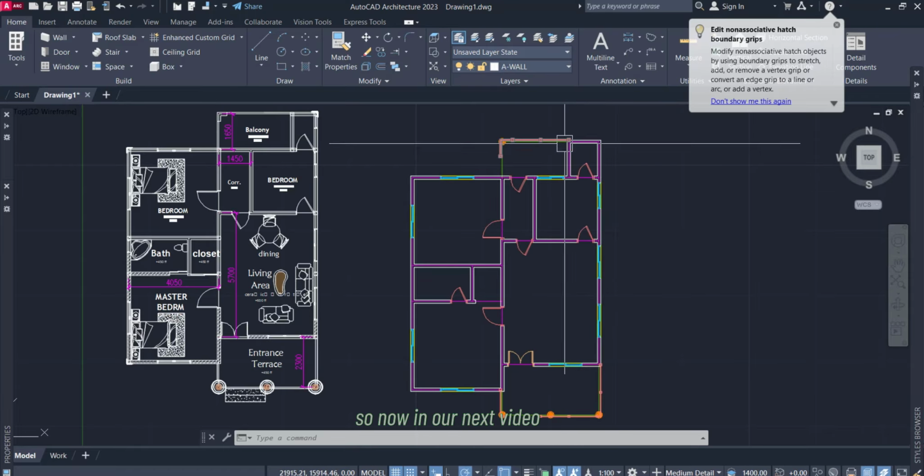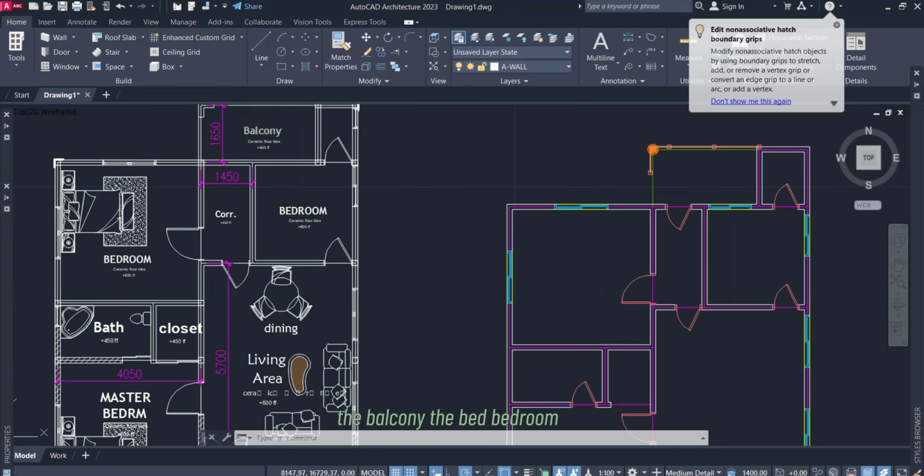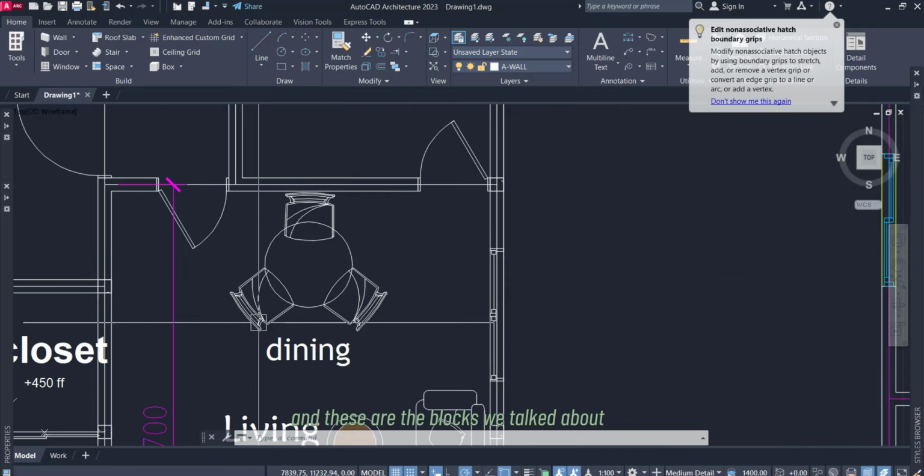So now in our next video we are going to be creating the text for the balcony, the bedroom, the kitchen, the living room, and these are the blocks we talked about.